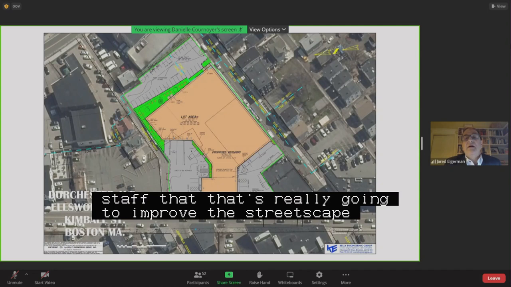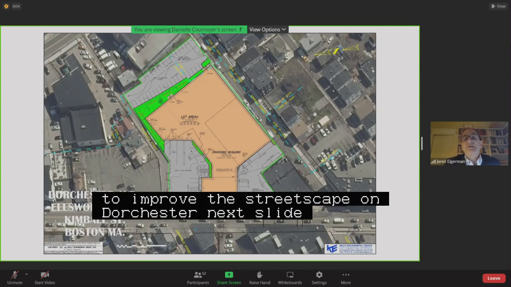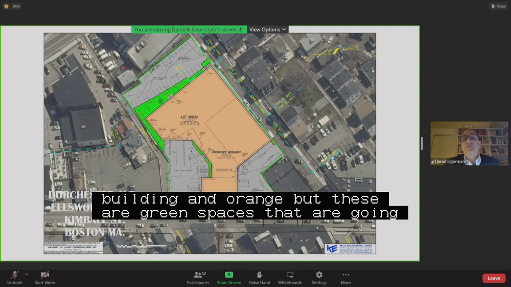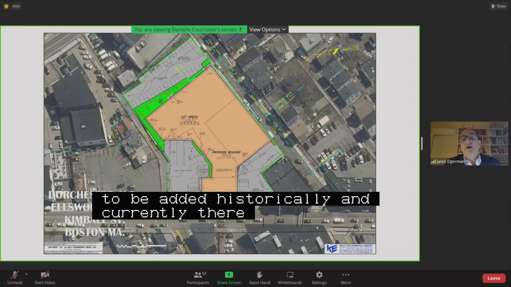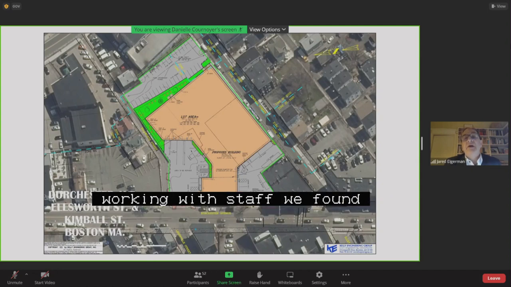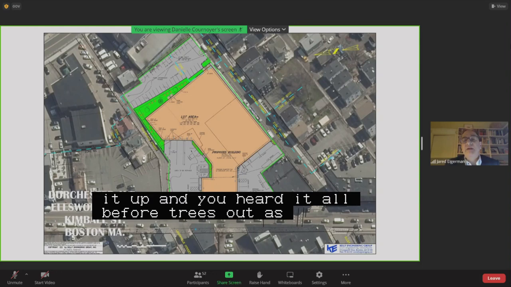This shows you color-coded, that's the footprint of the building in orange, but these are green spaces that are going to be added. Historically and currently, there really was no greenery on the site, but working with staff, we found every area that we could green it up, and you heard there'll be 4 trees added as well. The customer parking lot is shown at the rear. That's the top left. Next slide, please.